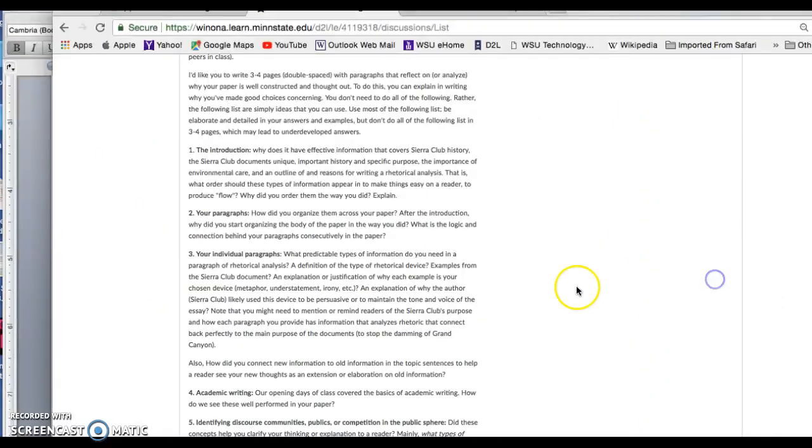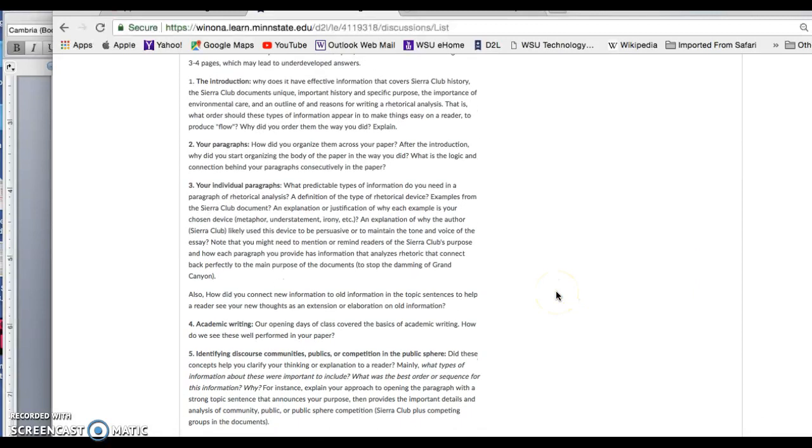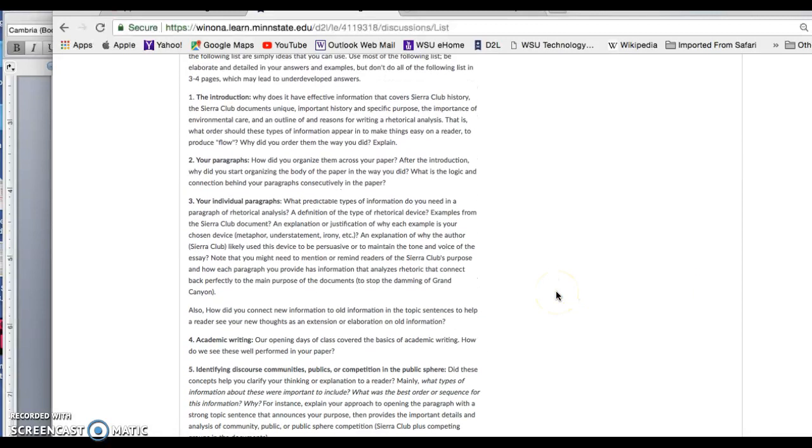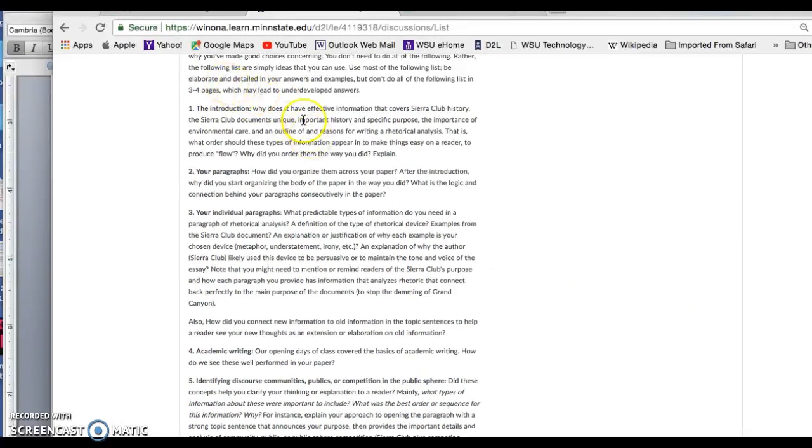What is that going to look like? Well, I've got some questions right here that you can answer, and this is where your 3 to 4 pages will come from. The introduction. Why is it effective, right? Why does it say all these things in an effective order? So I'm asking you, what order did you put things in? And why do you think that would be effective for a reader?